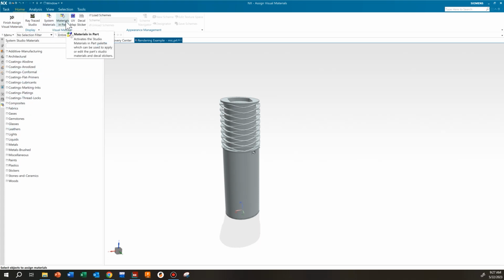And then we have materials in part. That's the materials that we have selected for our part already. And then we have our decal sticker. So if you want to apply a decal, this is where you would do that.